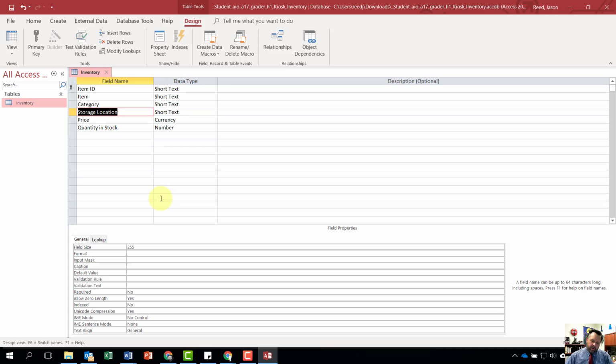And now for a category field, we want to enter a description. So let's find our category, and let's go to description, and let's type in our description, which is: Enter the category of the item.